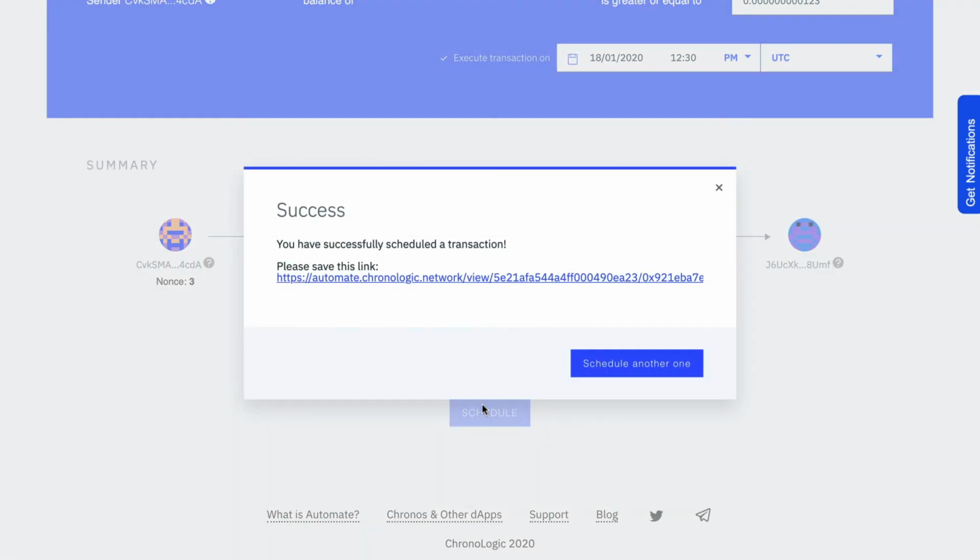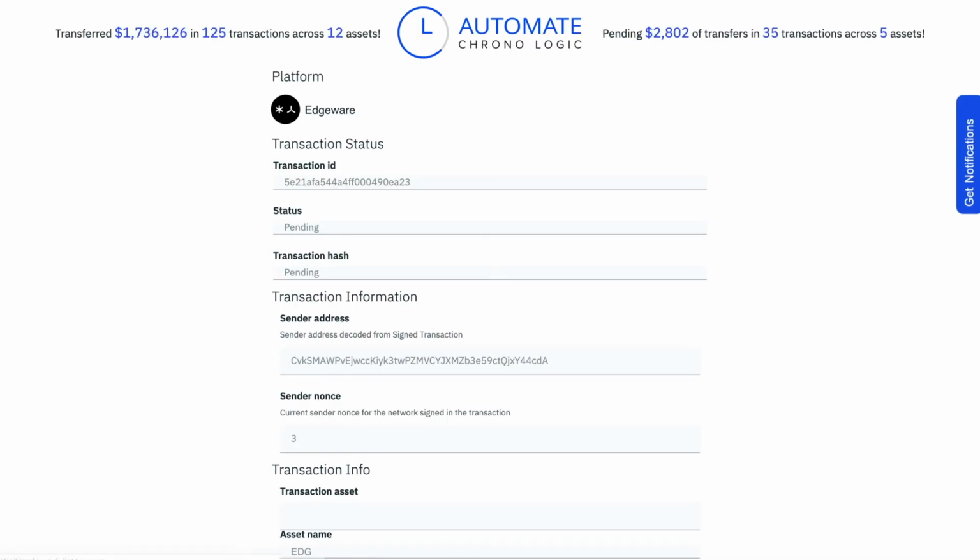Alright, your transaction has been scheduled. In the pop-up, Automate will display the link to the summary of your transaction. Be sure to save this link for future reference. For example, you can check whether or not your transaction has been completed.